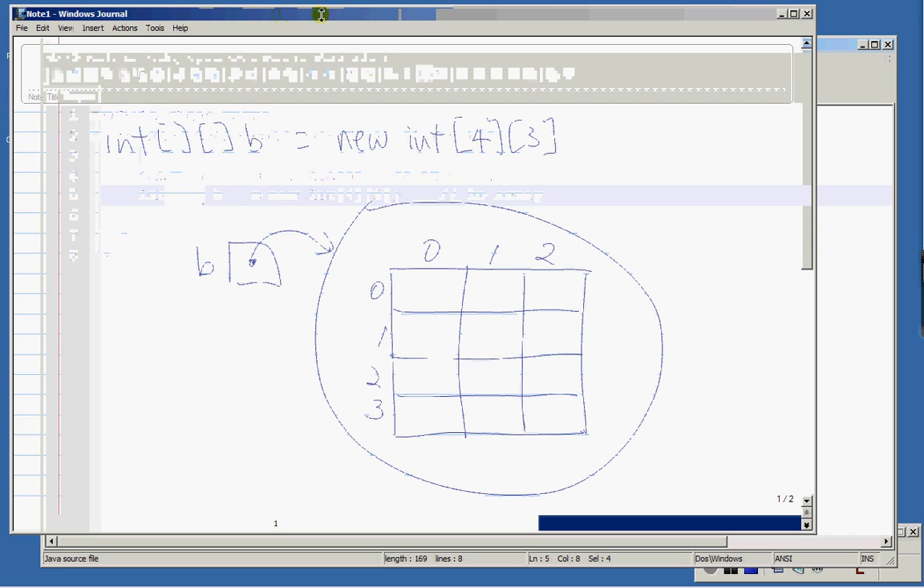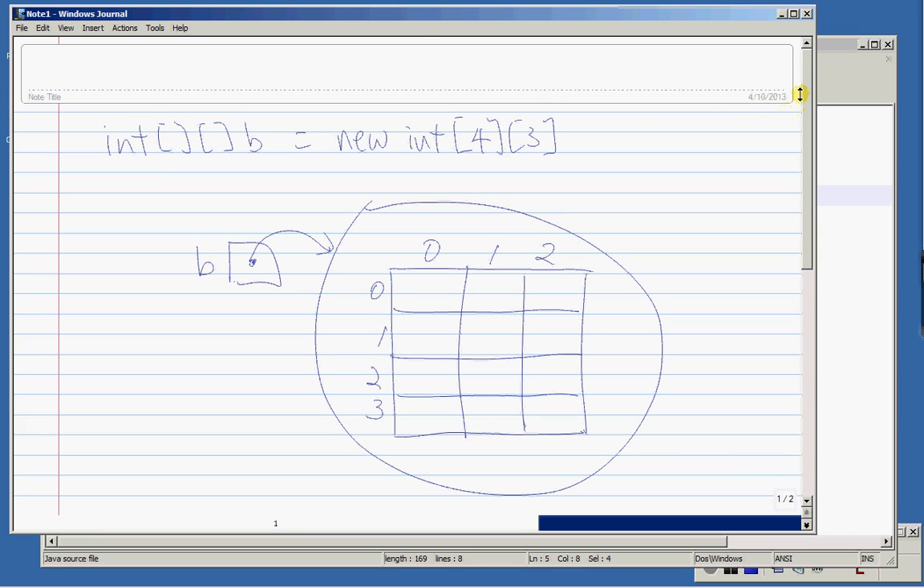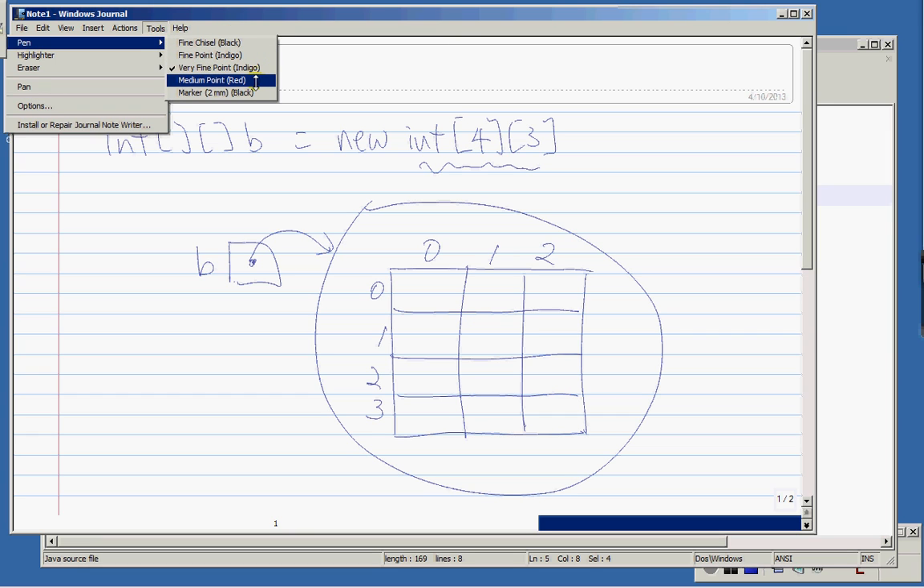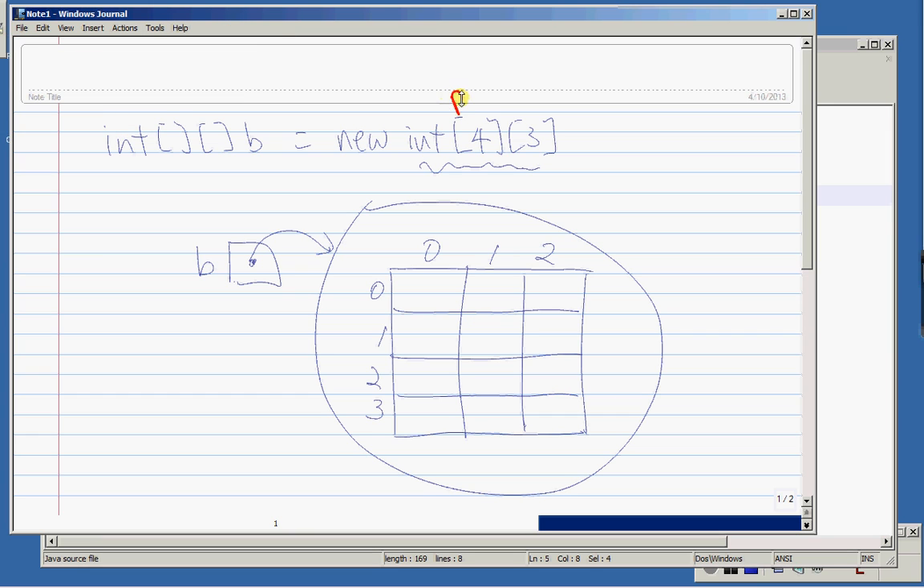Now I'll show you a visualization to make things easy to understand. A 2D array can be viewed as a table. So in this case, I'm creating a 2D array with 4 rows and 3 columns. Always remember, the first number is the number of rows, the second number is the number of columns. RC: row, column, not column, row.